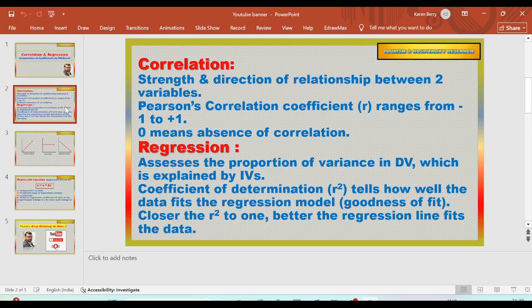By negative correlation, I mean that if the value of one variable increases, the value of other variable decreases by the same amount. Then it is called a linear negative correlation. If the value of one variable increases by a certain amount and the value of other variable also increases by a certain amount, then we call it a positive linear correlation.